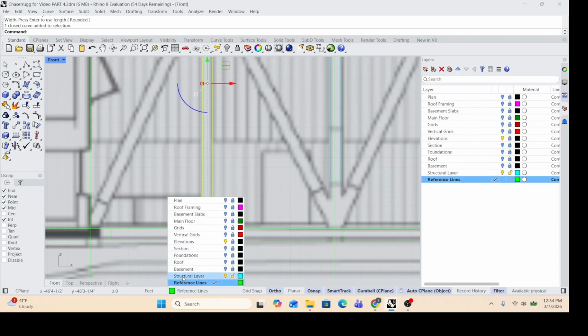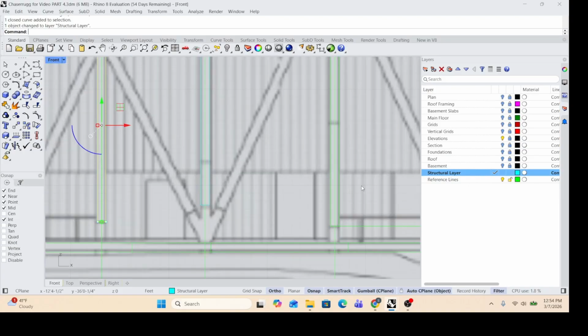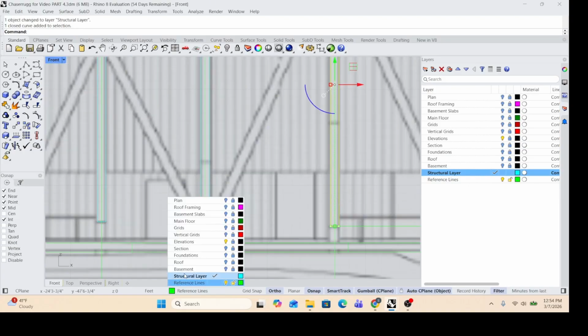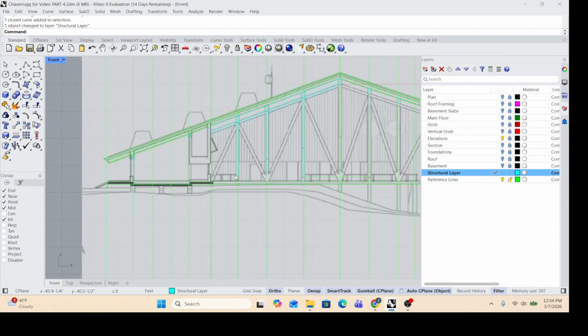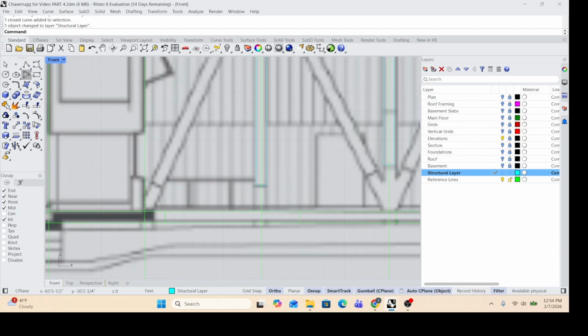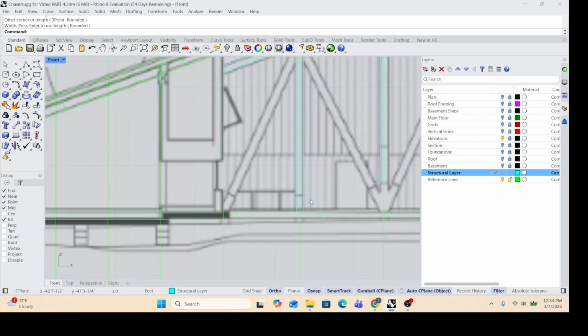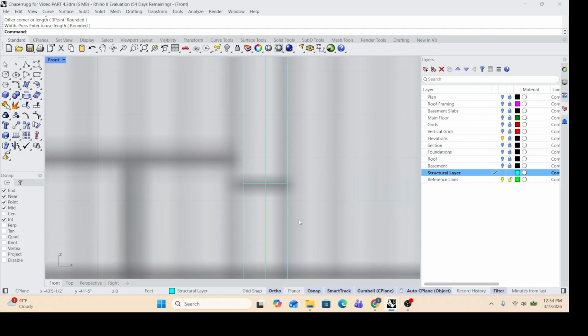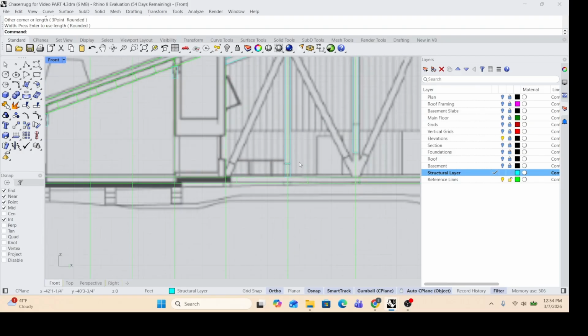I can switch it over to structural layer. Make sure I change my actual active layer now to structural layer. Pick this one. Alright. And so this bit would be a different material that would come all the way to the floor. So that's why we're drawing them separately, because this is going to be timber. This is going to be concrete, I think. And we'll draw this in a minute.